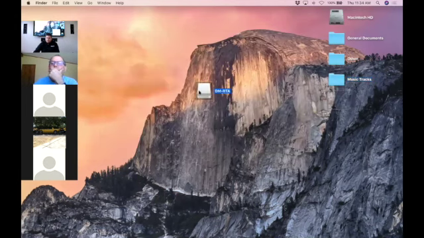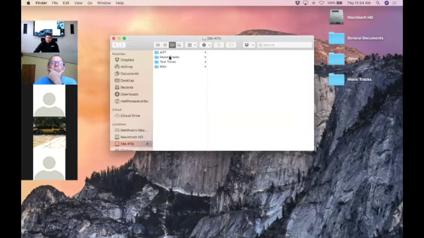So again, here's my DMRTA. I plugged it in. If I double click that, now I have a folder in here called music tracks. Now if I plug this into an aftermarket or factory head unit, all I would have to do is use the head unit to access those files.